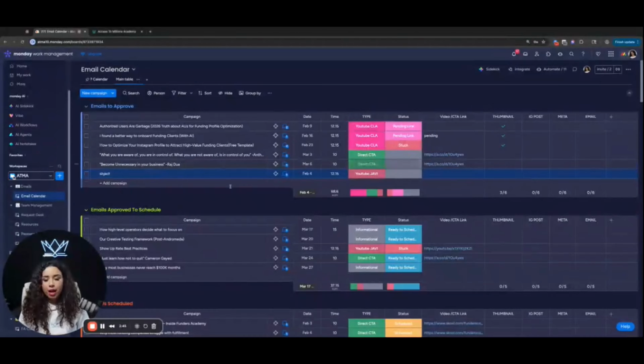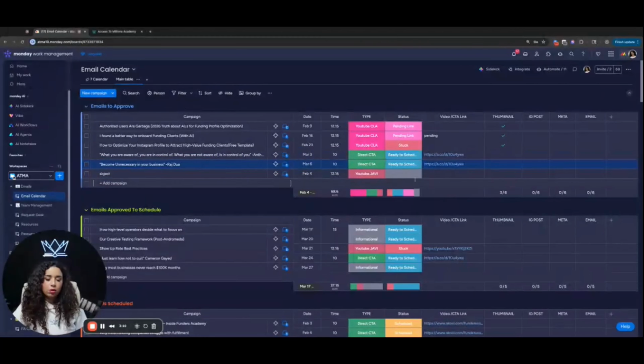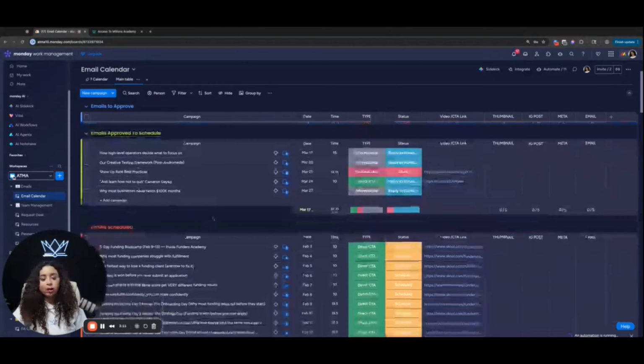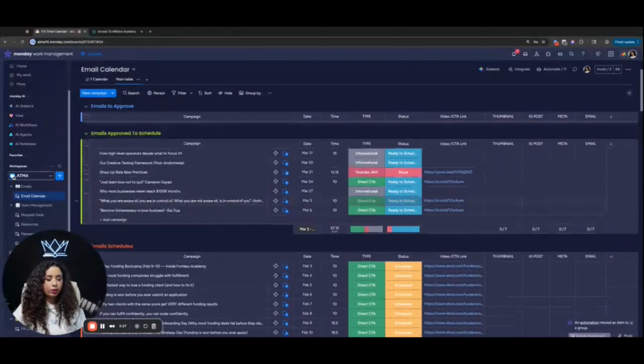So once Javi has copied and pasted all the emails right here, what I do, I check them as well. So he writes them first, I proofread them just to make sure that everything makes sense. Maybe if we have something else that we were supposed to promote that day, I would change around the date. But once I approve them as well, I would just put here ready to schedule. And once they're ready to schedule, then they're going to go down here. So these ones are approved and they are ready to schedule. So as you see, now they moved down.